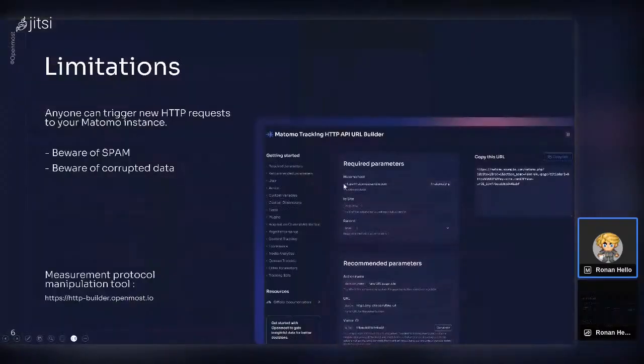From current slide. Okay, so we have some limitations about the measurement protocol. The measurement protocol is not by design secured, so if we understand how it works, we can reproduce its behavior and spam anybody that has a Matomo instance. It works the same way with GA4. It works the same way with any competitor of Matomo, but keep in mind that it's an open protocol, so you can spam anybody if they don't block it on their own instance. So beware of spam and beware of corrupted data.